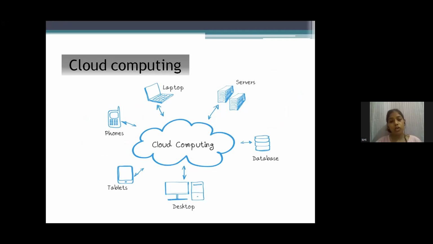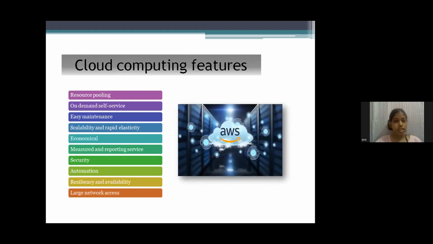So let's start with what is cloud computing. Basically, cloud computing is the delivery of different services through the internet. These resources include tools and applications like data storage, servers, database, networking, and software. These are the features of cloud computing.